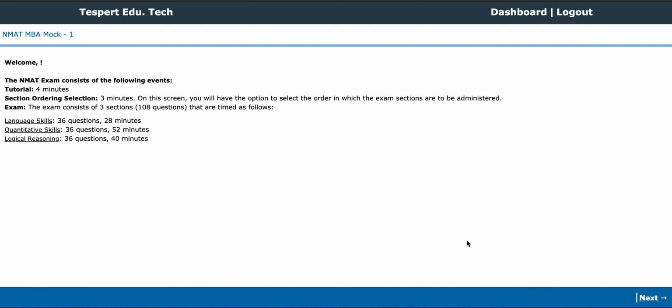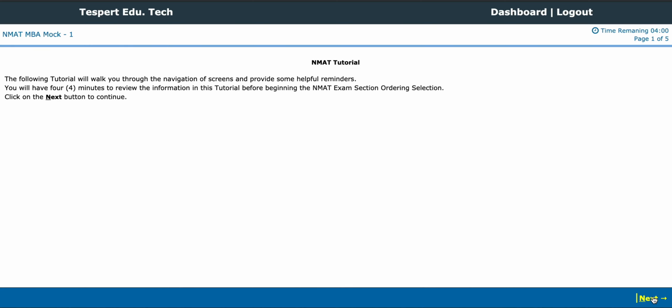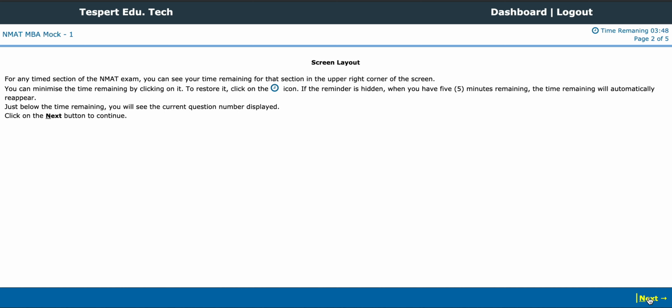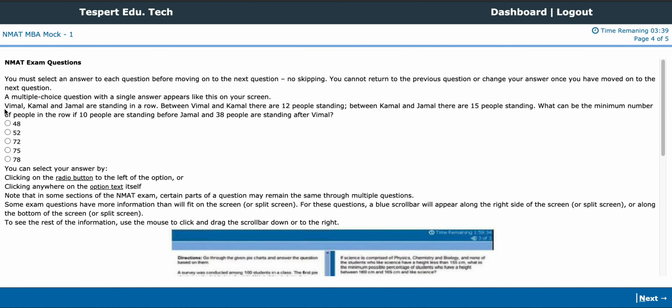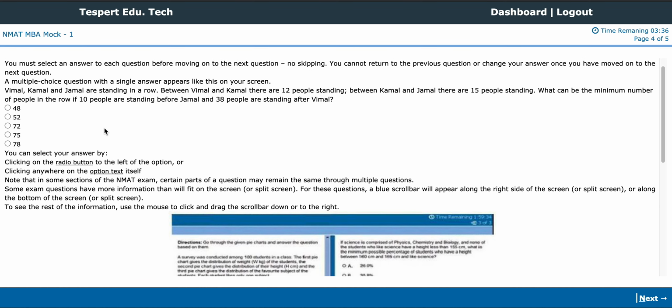For that, I'm just taking the example of one of our mock tests. This is the exact interface that you are going to get in your NMAT exam. This is the first screen and we can just click on next, and after clicking next you will have 4 minutes in the actual NMAT paper. In these 4 minutes there will be a lot of instructions that you need to check, and then if you click on next, you will have a few more instructions regarding the questions.